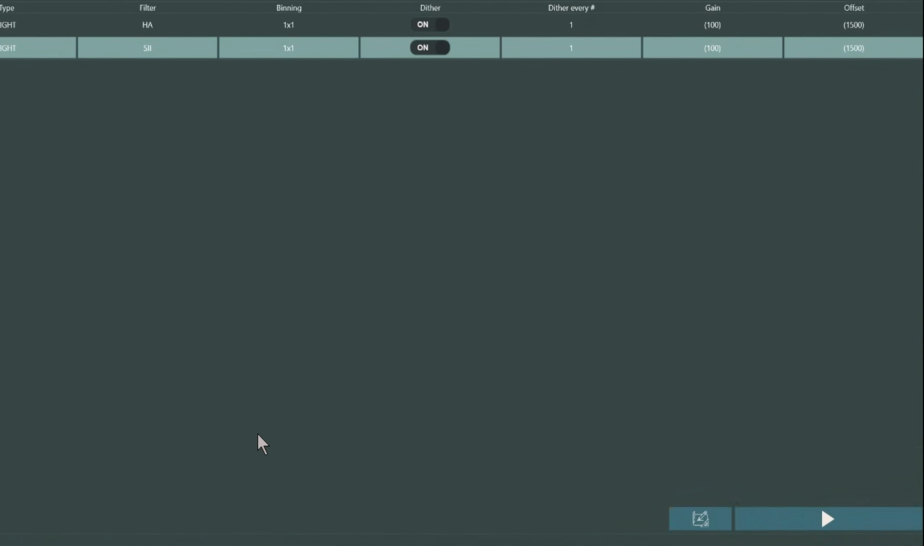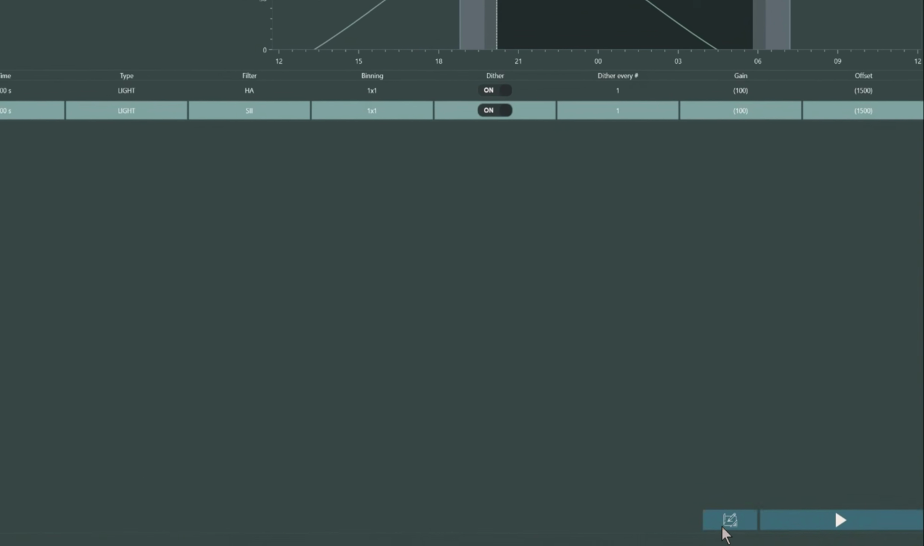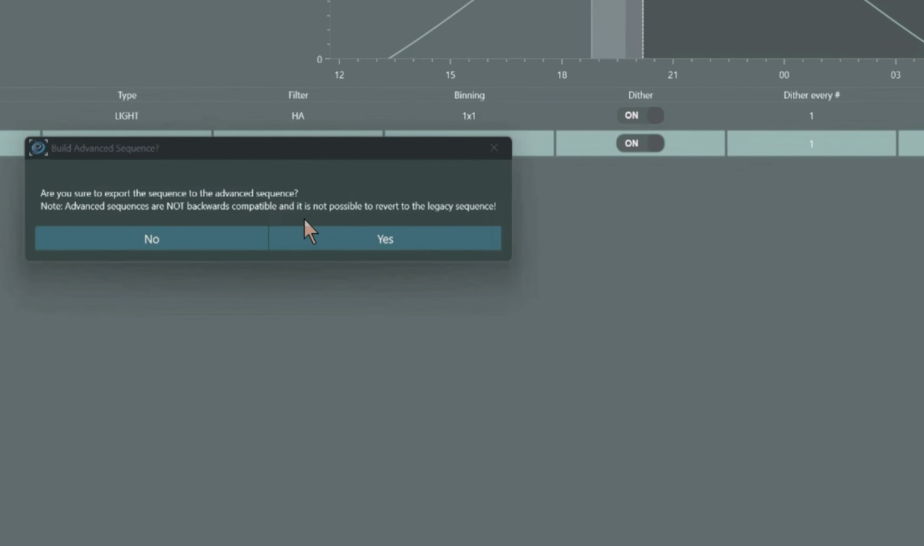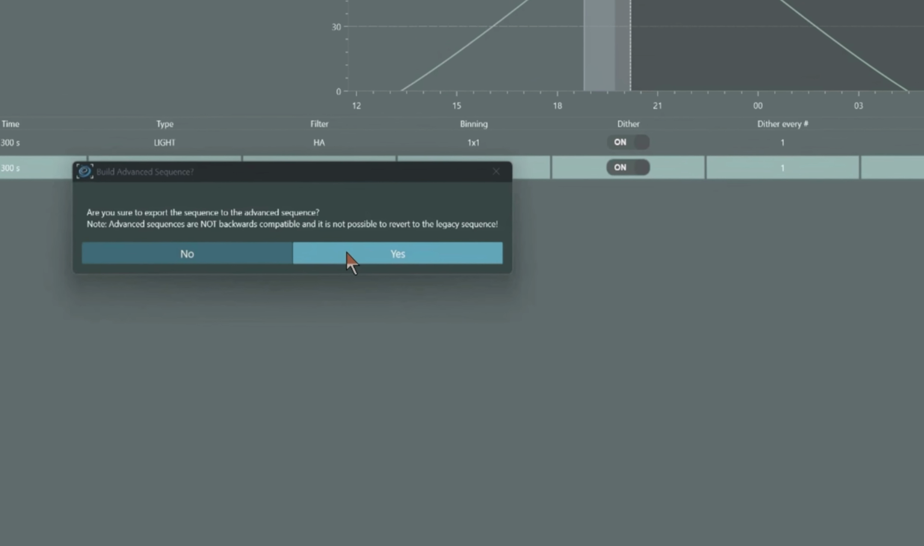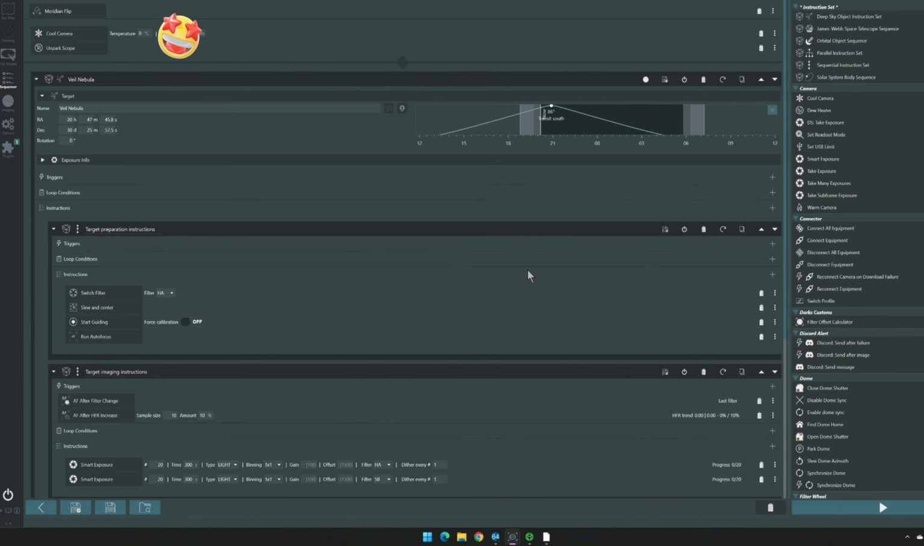All right, so you ready for the setting that's going to blow your mind? Yes. Okay, this button right here, right next to play. You ever press that button? No. Cool. Watch what happens. Do you want to convert this to an advanced sequence? Yes. Done. That's it. We now took everything you did, all those settings, everything is going to run identically. It's now an advanced sequence with everything that you ever did.